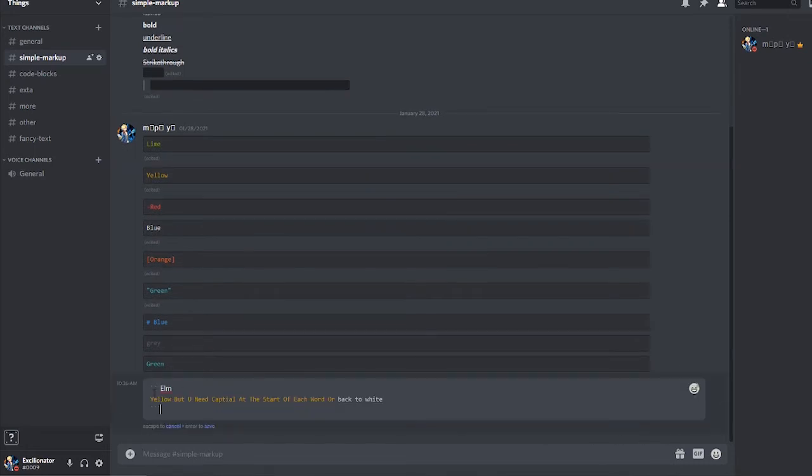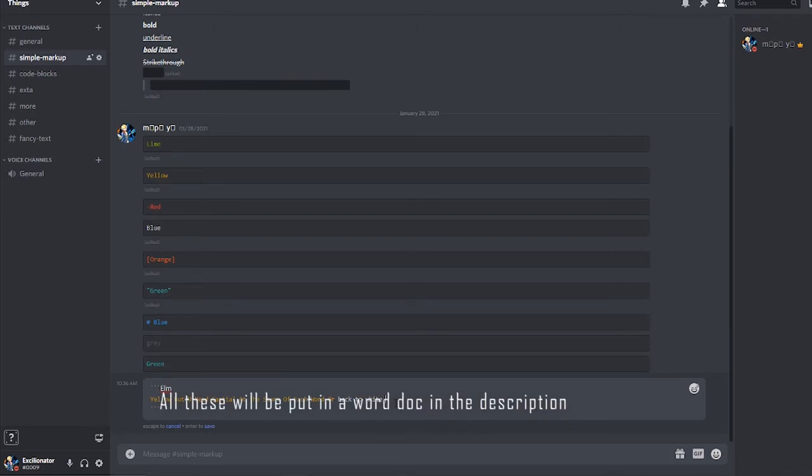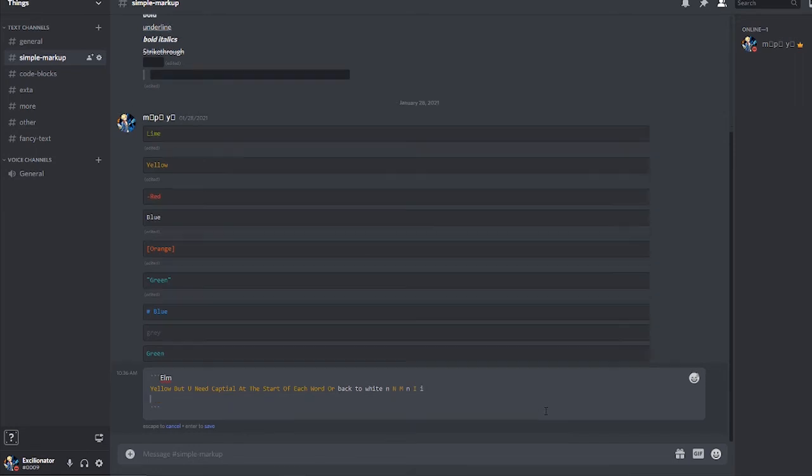And finally, we have ELM, which is yellow. You need a capital though. If it's not capital, then it turns back to white. So but non-capital, as you can see, if it's N, it's capital. M with capital, non-capital, I with capital, I without capital. So you can get an interesting blend of white and yellow.